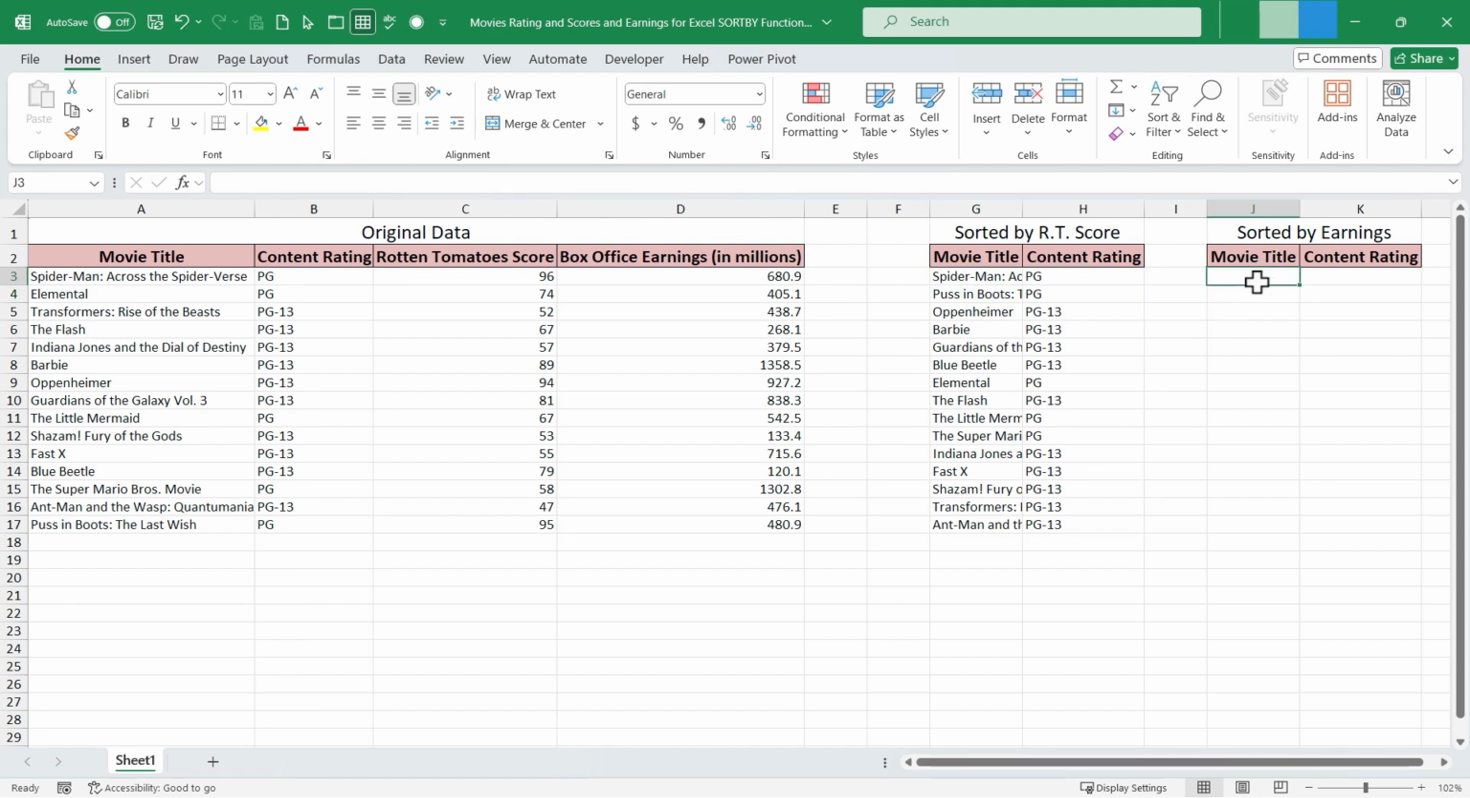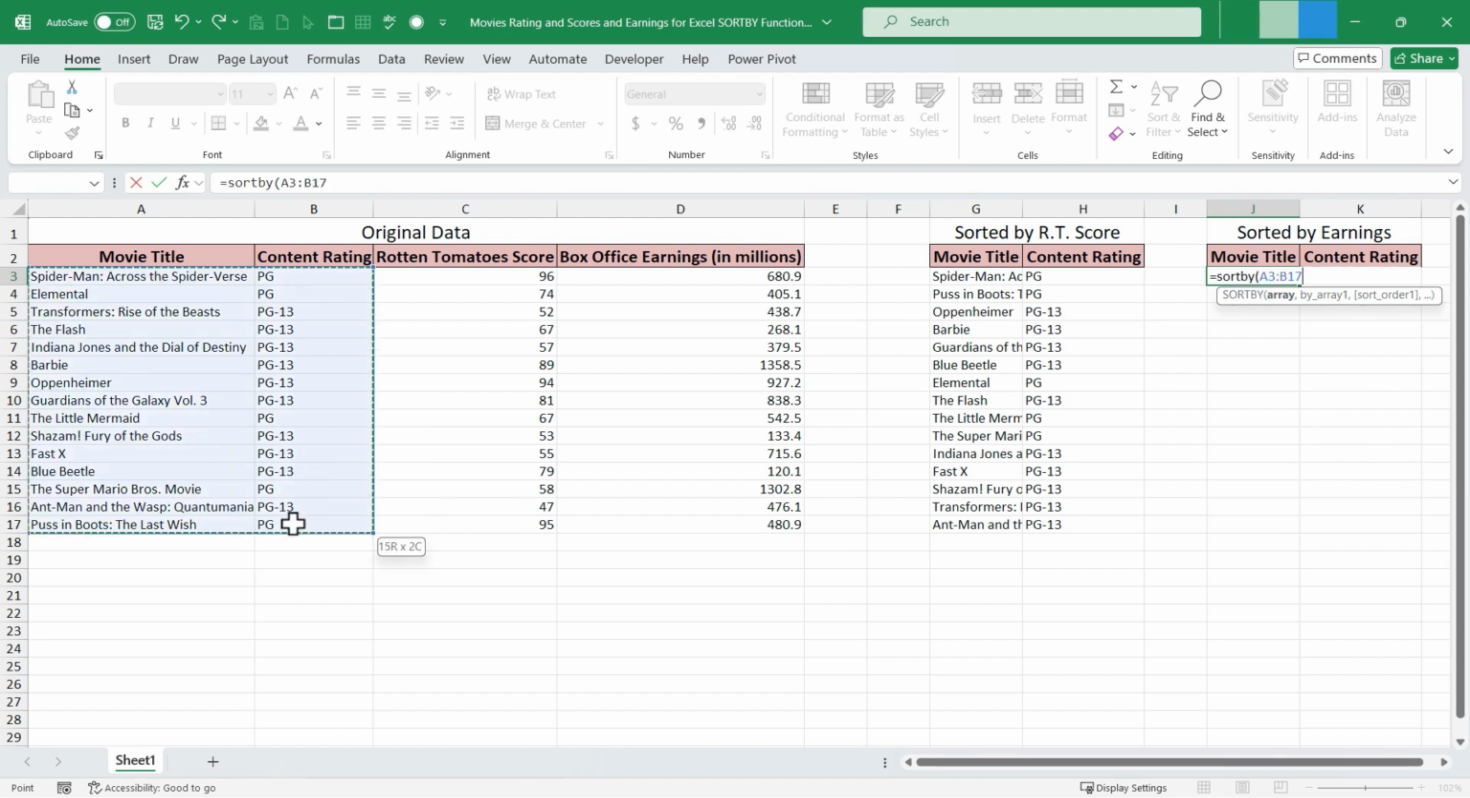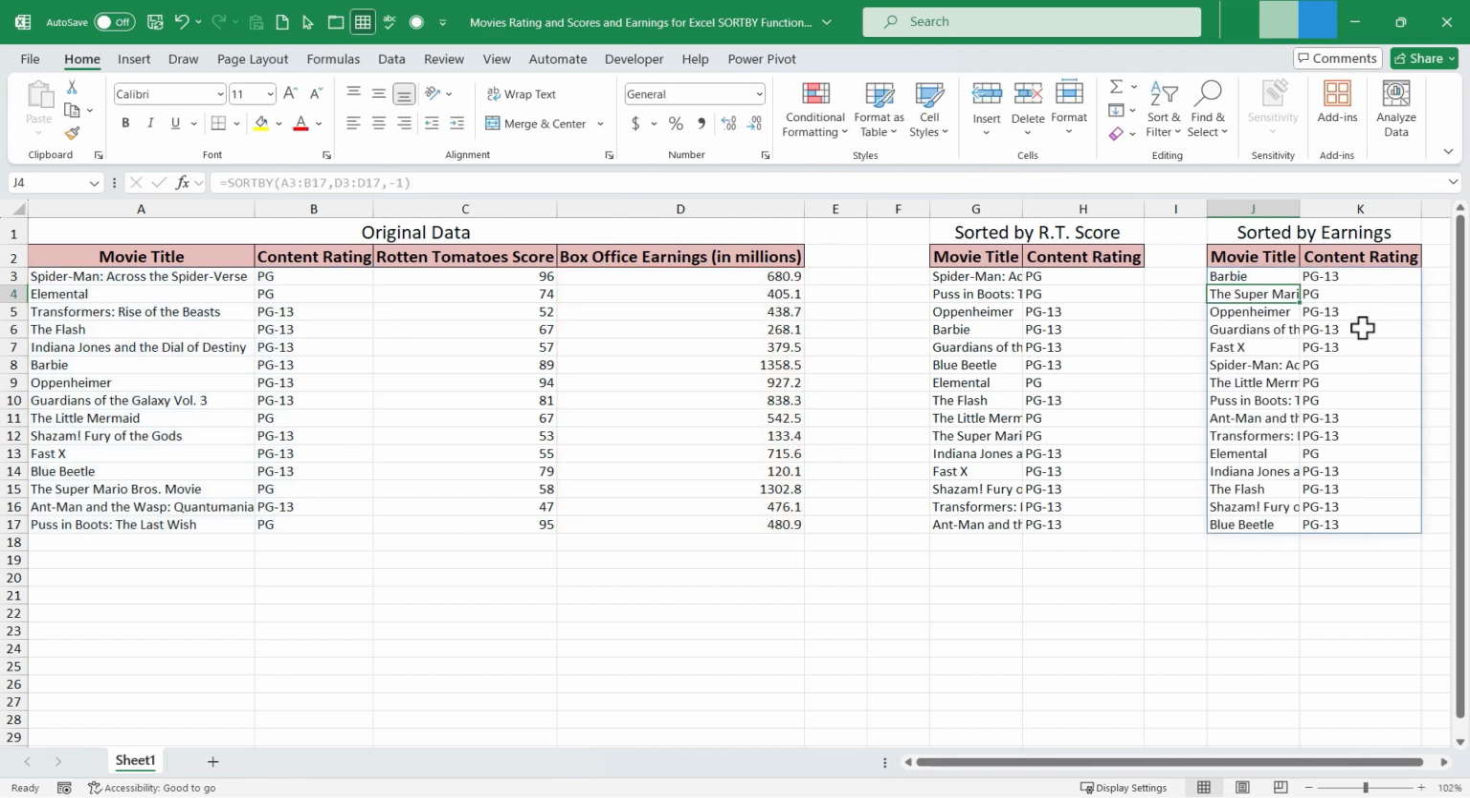Okay, let's try it again, but over here at the right, and this time I'm going to sort the same data based on earnings. So in cell J3, I'll type equals SORTBY, left parenthesis. I'll select the range that I want to look at after it's sorted, comma. Next, I'm going to select the range by which I want to sort this data. So I want to sort this data based on the box office earnings. How much money did the movie make? So I'll click and drag to select that range, comma, and I'll put it in descending order. So -1, right parenthesis, tap enter, and there we have the results.